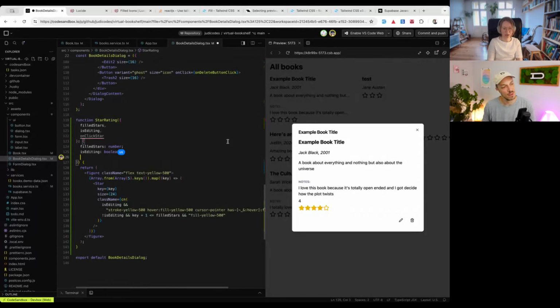Okay, then let's keep the component and then onClickStar. It's a function. It takes, let's say, a star index, something, and returns void, right? It should be a number.